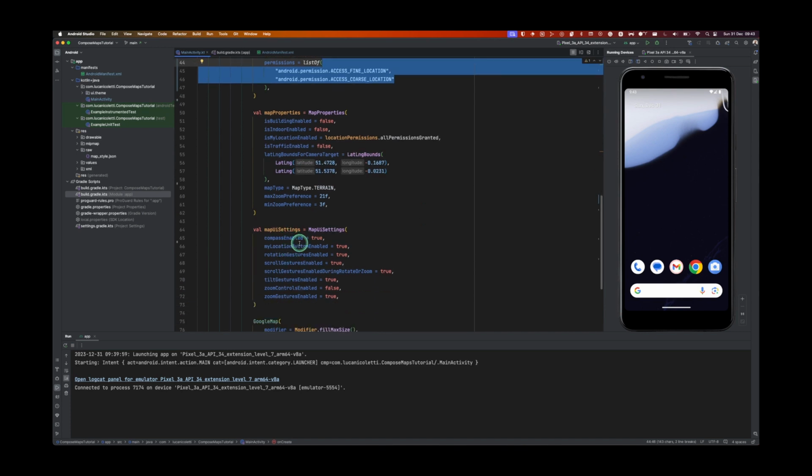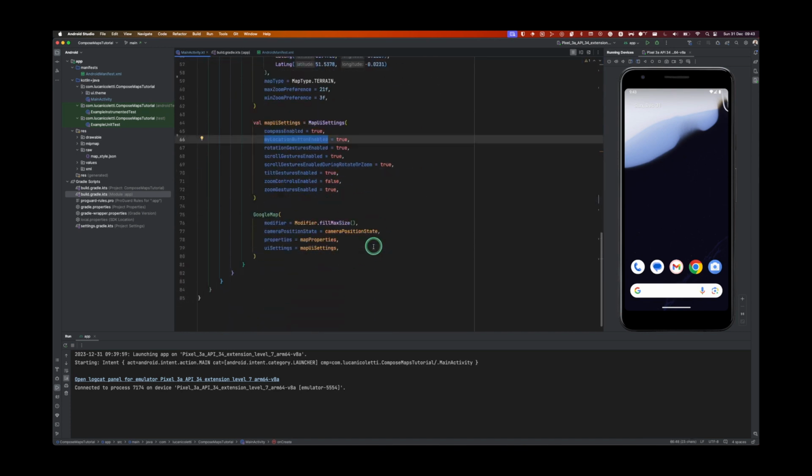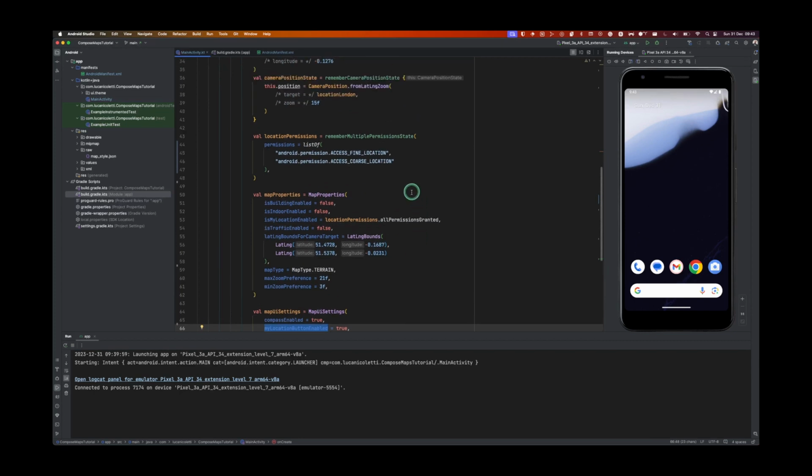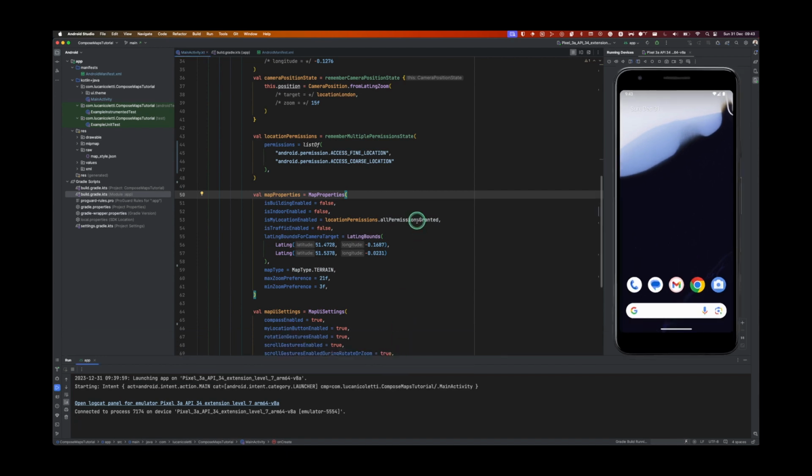So we still have my location button enabled set to true. So this should work. Now you will see that the app is not crashing anymore if I run it again, because now allPermissionsGranted is false unless the user actually grants the permissions.